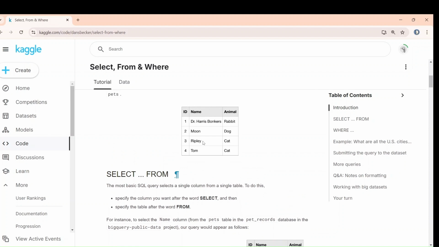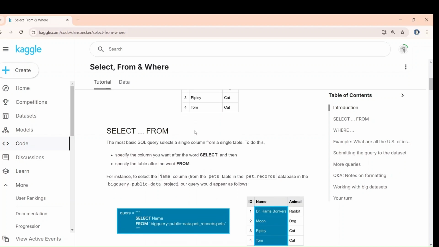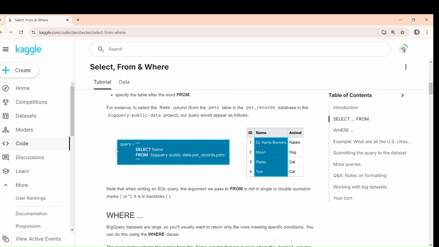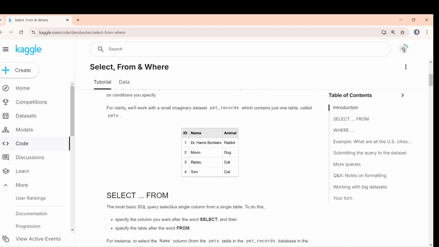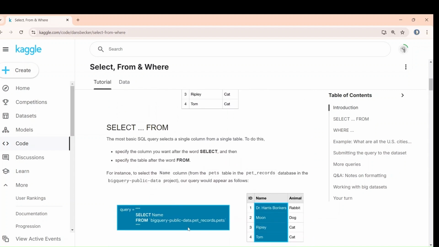Now I want to see the name column, the name of the animals. So what will be my query? You can write it this way: select name, because this is the column name. So select name from, then you have to mention the table name. As we are mentioning, inside the project there is a database, and inside the database there are some tables. So you have to mention the complete path. Or in a single word, we have to mention the table name.